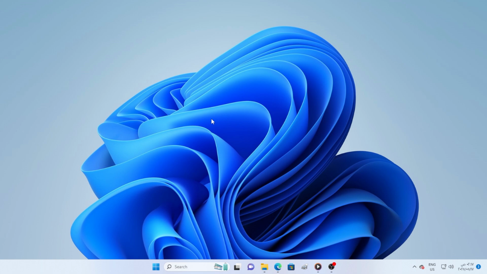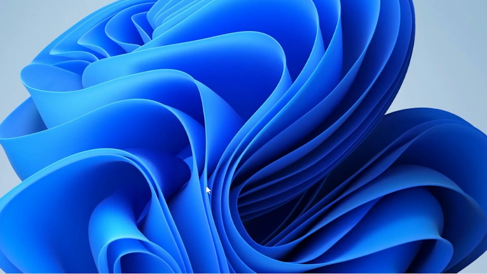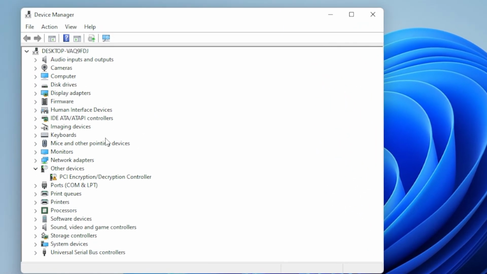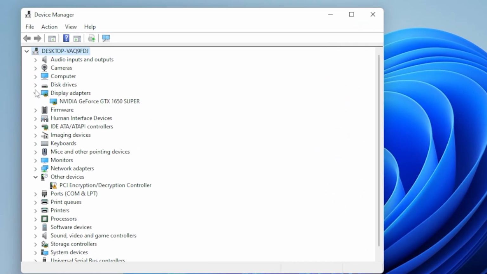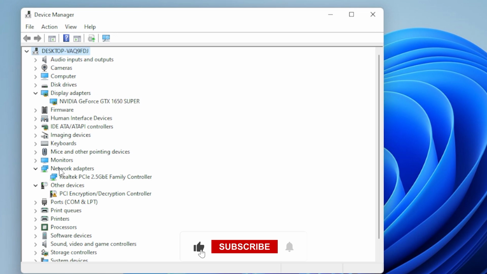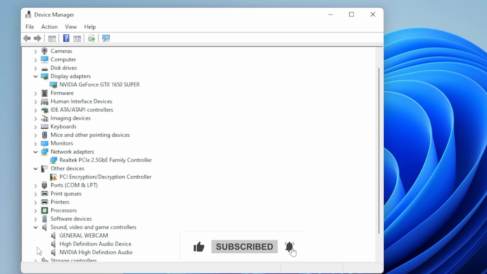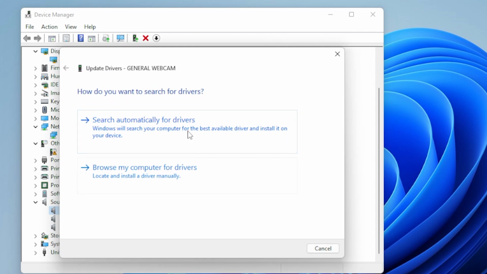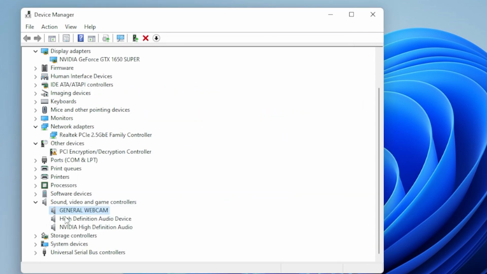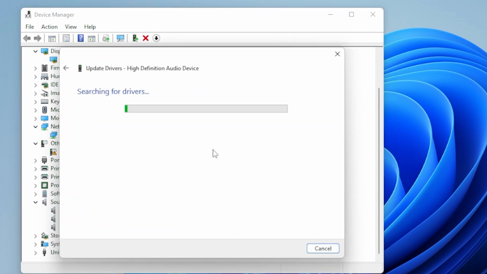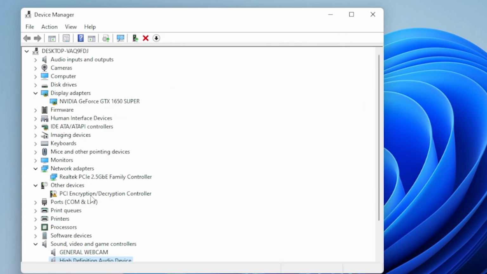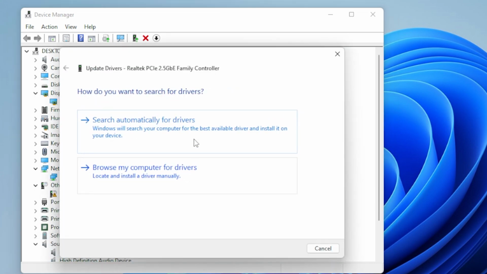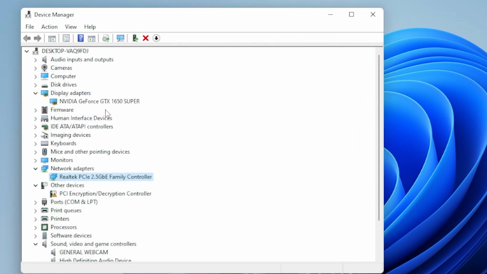Let's start with the most common fix, updating your drivers. Press Windows plus X, then click on Device Manager. Here you will want to check your most essential drivers, especially under network adapters, display adapters, and sound, video, and game controllers. Right-click on each device one by one and choose Update Driver. Then select Search automatically for drivers. Do this especially for any drivers that might be third-party or look unfamiliar. A faulty driver is often the main cause behind this error.